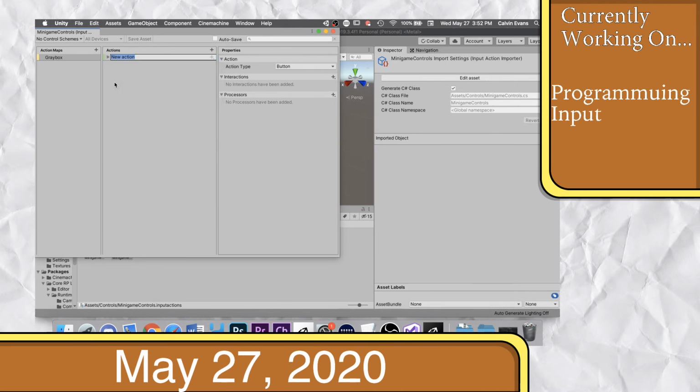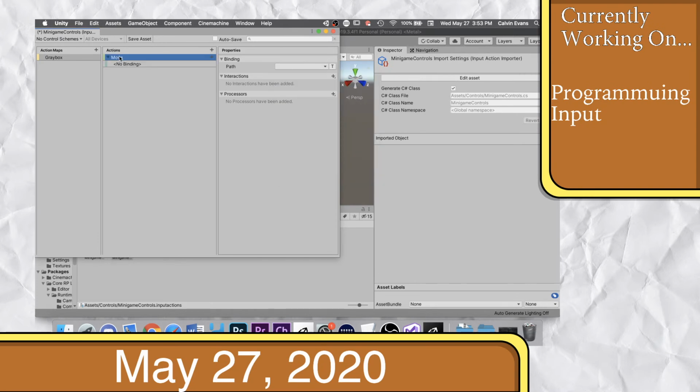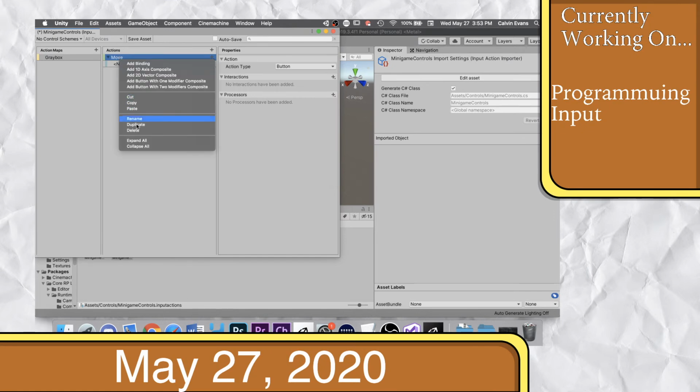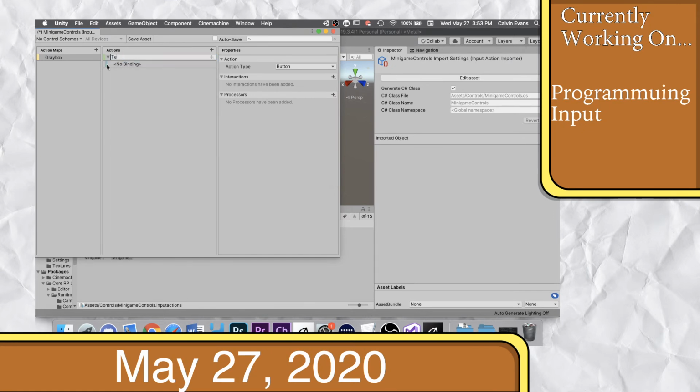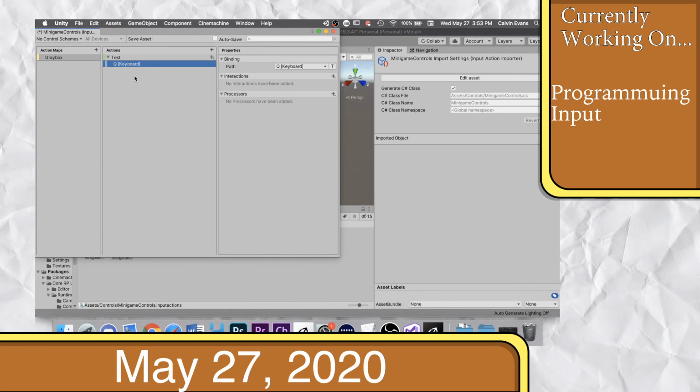I'll make this real simple for now. I'll make this move. Give it a binding of keyboard. Actually, we'll just do test. I want you to listen to the Q button. So every time the Q button is pressed, it'll go up. Oh, we're going to send the action stuff. Save this.